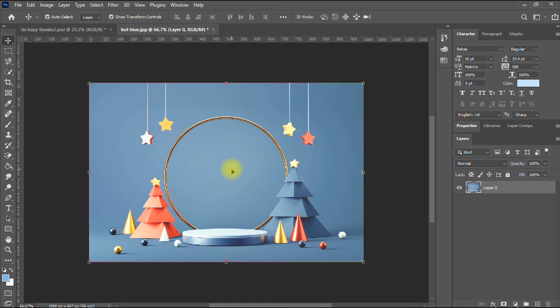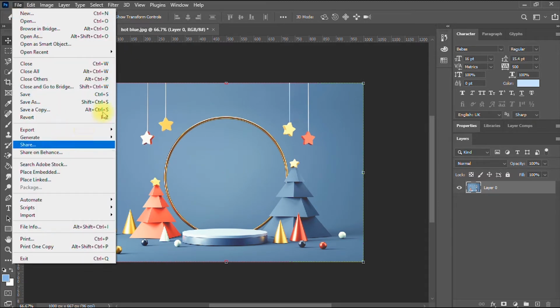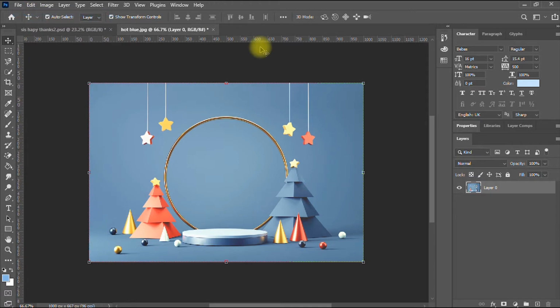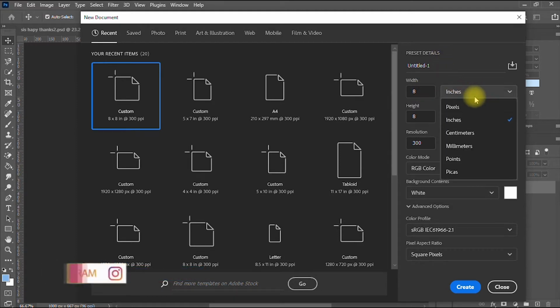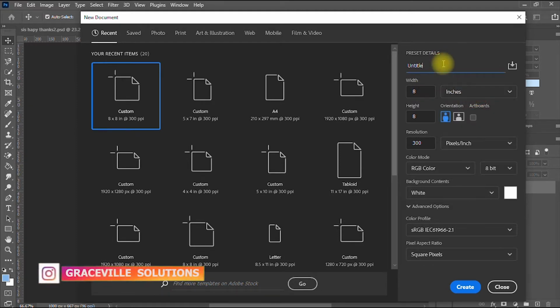The first thing we're going to do is to create a new document. So we go to File, New, and then we are using a dimension of 8 by 8 inches, or you can use 4 by 4 inches, whichever you're comfortable with, but I think I'm cool with 8 by 8. So ensure it is set to inches. Then you can give your project a title, so I can just say happy birthday flyer for client.